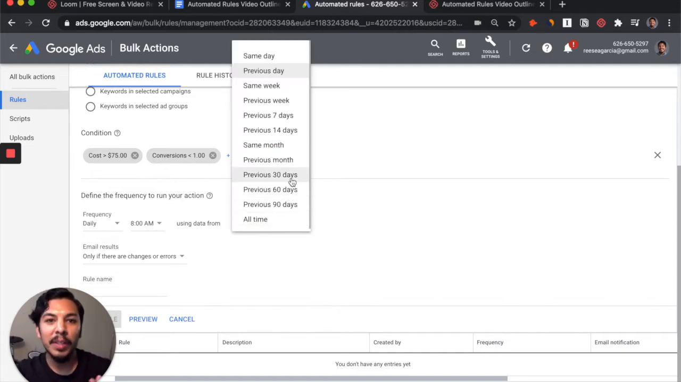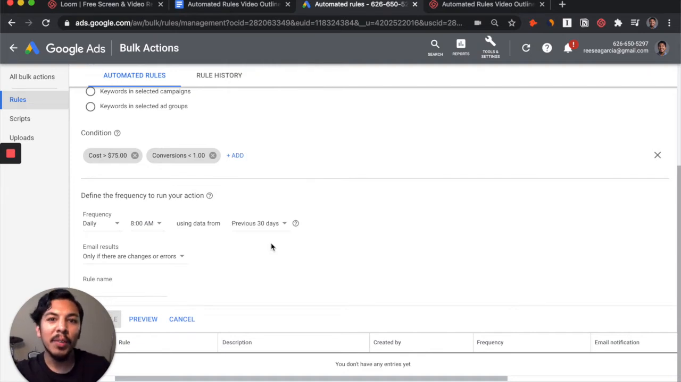In terms of the time frame that we want our rule to run, in most of the accounts that I work with, the previous 30 days tends to be a good time frame. The trick here is that you don't want your time frame to be so short that when your account looks at your criteria, it's not going to catch any keywords. Because if you're only spending a few dollars a day, and you're looking over the last 7 days, then you might never have any keywords that spend more than $75 without converting in that time period, even though you may have plenty of keywords like that if you look at the past 60 or 90 days.